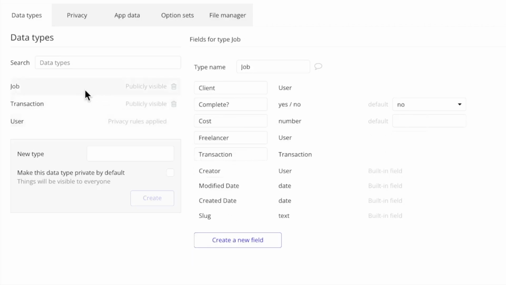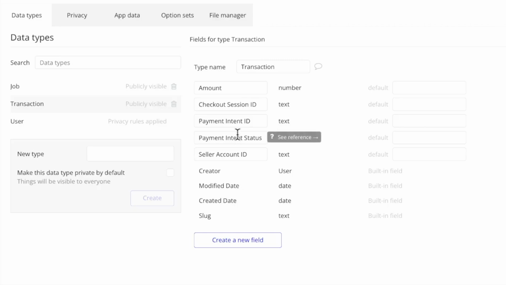We have another data type called job, where we're defining the client who is a user, the freelancer who is the user. We're marking it as complete using a yes or no field once it is complete. We're looking at the total cost of the job, and then we're also linking it to a transaction. And if we look at transaction here, you'll see we have a number of different fields. We'll go through them in a minute.